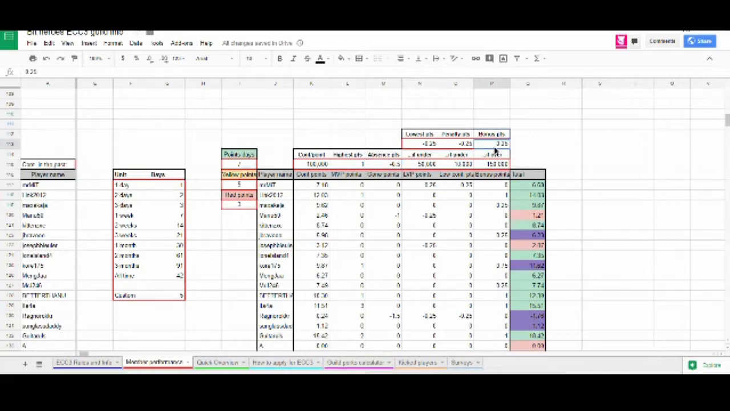Finally, we have bonus points. So this is essentially if you want to reward members for doing very outstanding. On any given day, if members make more than this amount of contribution, they'll gain this amount of points. So in this case, if they gain more than 150,000 contribution in a day, they're going to gain 0.25 points.